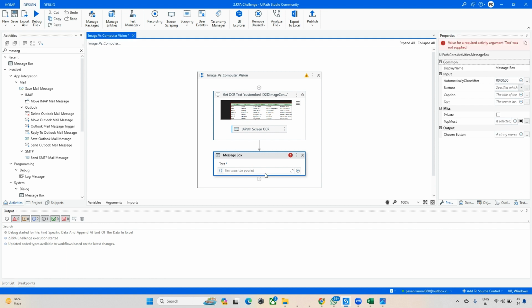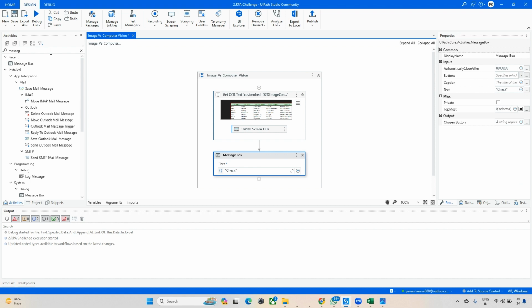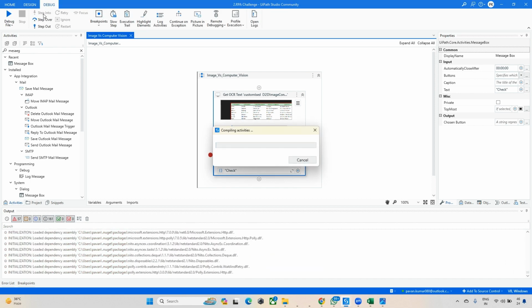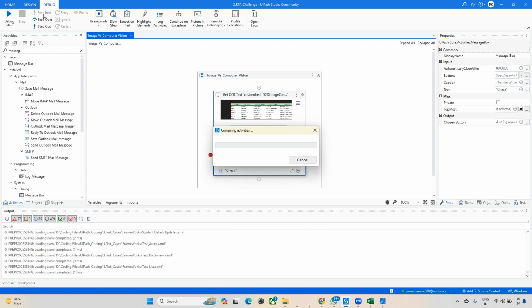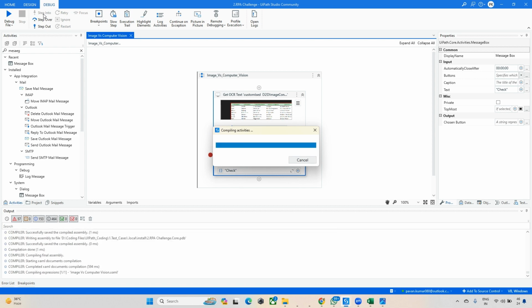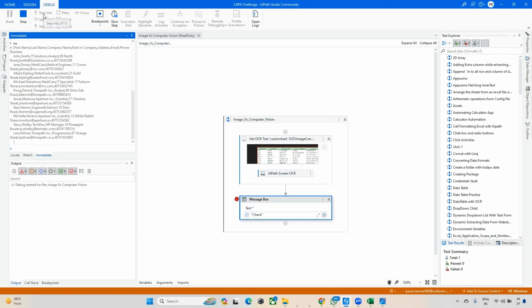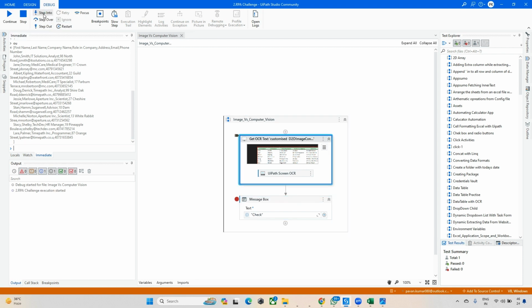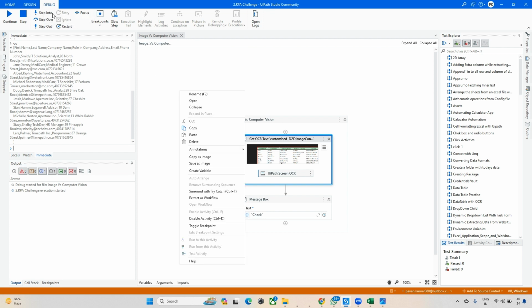After that, I will add a message box. In this message box, I will just update it as check. Let me keep a breakpoint here and run this automation. We'll see how it works. The main agenda is that I want to get the text. Sometimes if you are using these kinds of OCRs, our data will extract, or sometimes it won't extract.